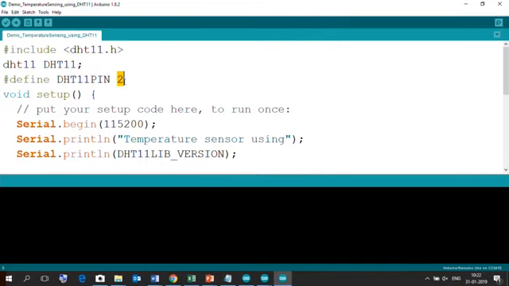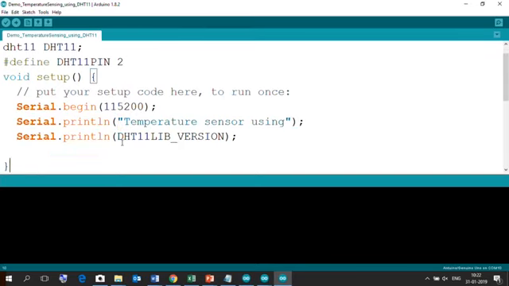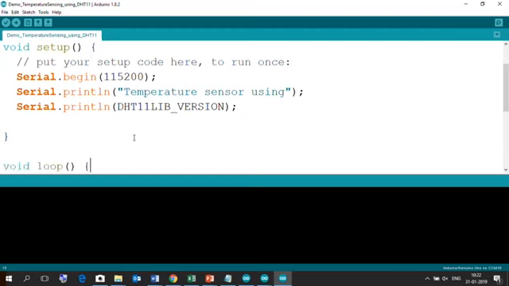Whatever is the value that will be sensed from that digital pin, pin number 2, after changing the temperature, probably the sensor will give me some different value. And according to that, I want to see what the value is. I would like to see that on my serial monitor. So, I have started the serial communication with the begin method at the baud rate of 115200. I printed the temperature sensor, whatever the DHT11 version is available. I just want to print that.